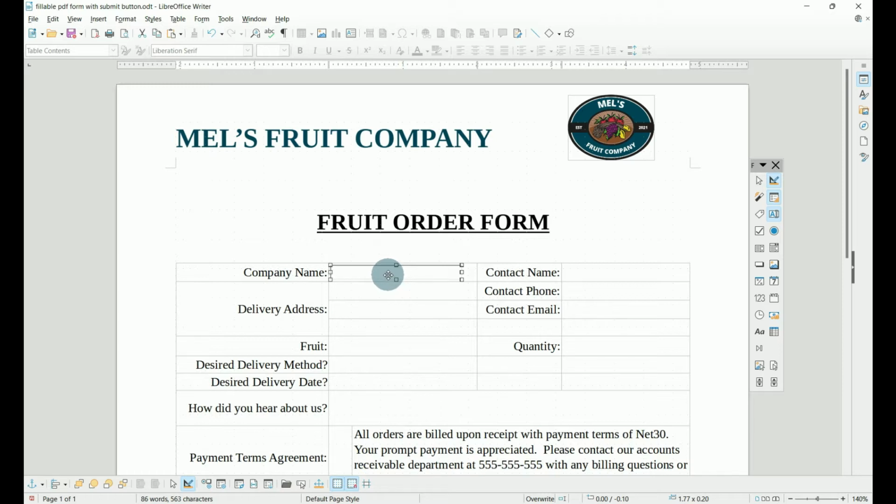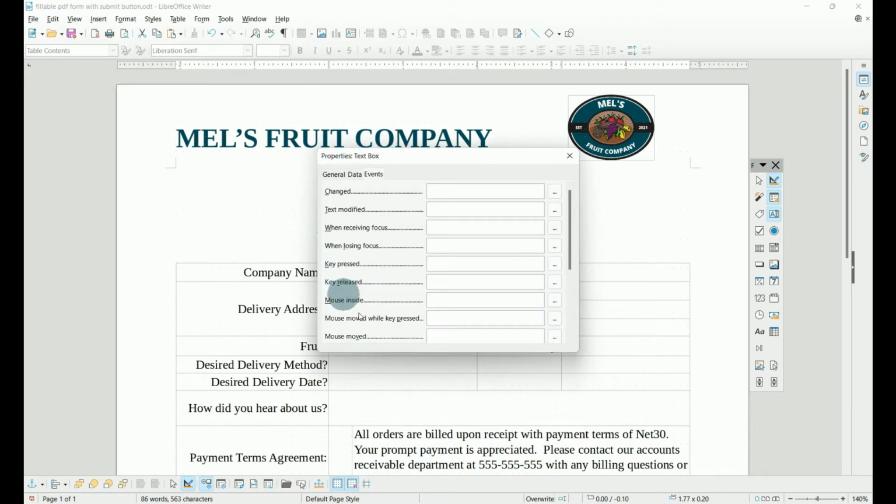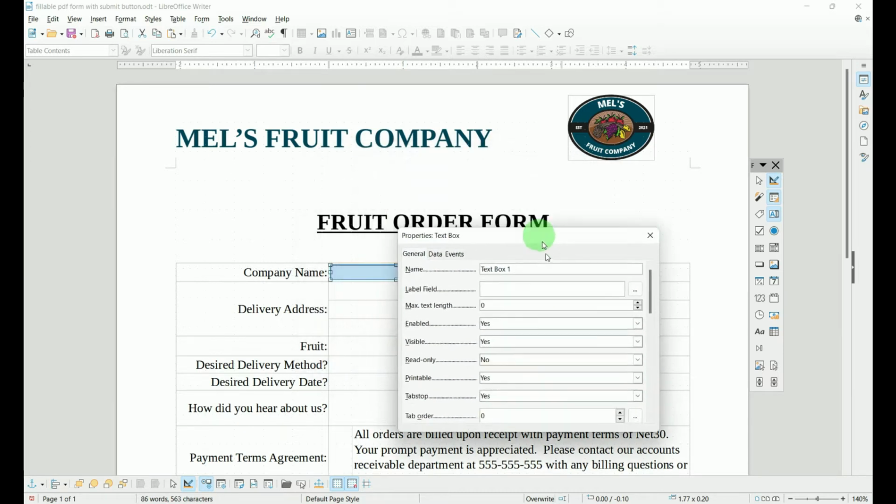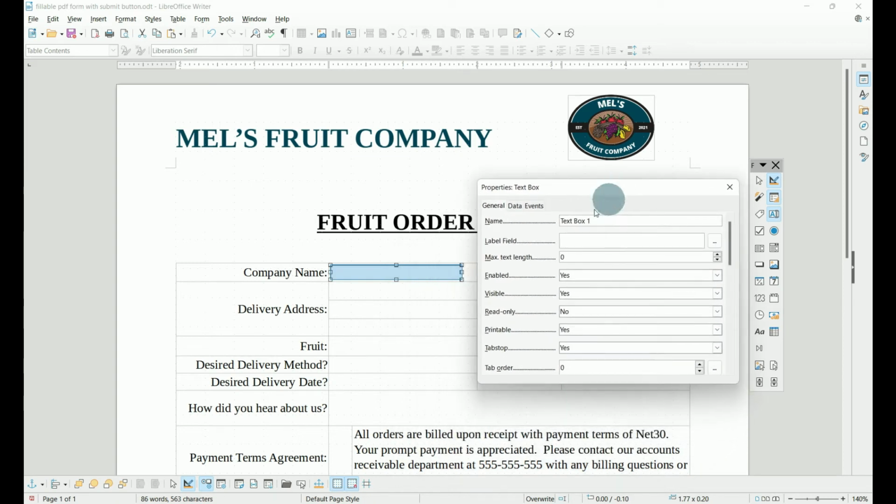So to get to the properties, double click on it, and it brings up our properties box. Over in general, when we look at our name, it says text box 1, but if we need to do something with that down the road, that's kind of confusing. So I name these to correlate with what information I'm gathering. So in this example, I would call this company name.